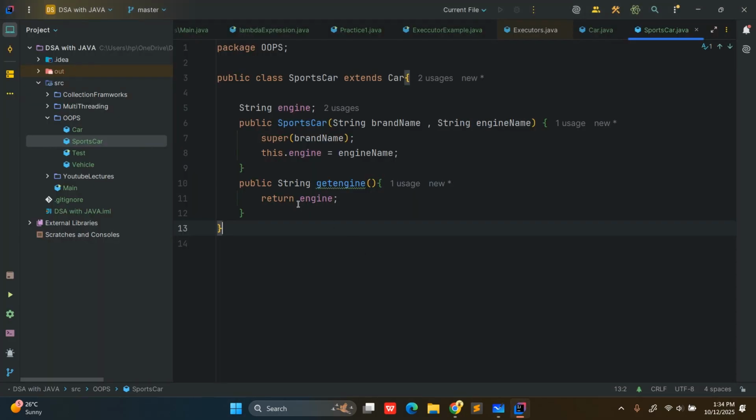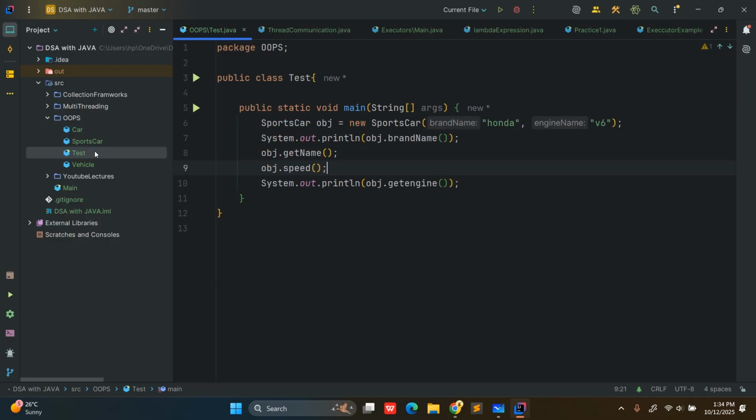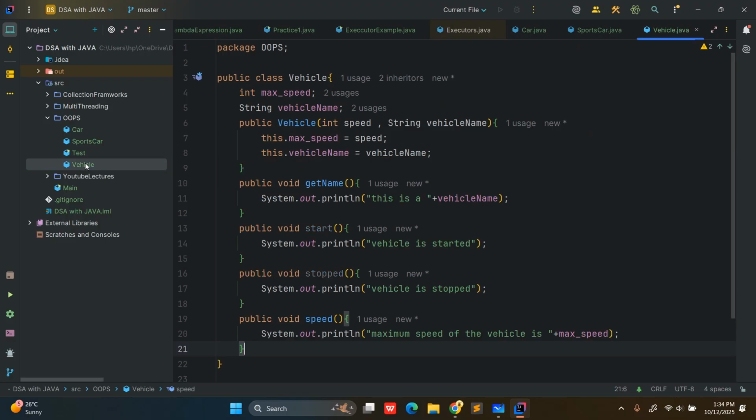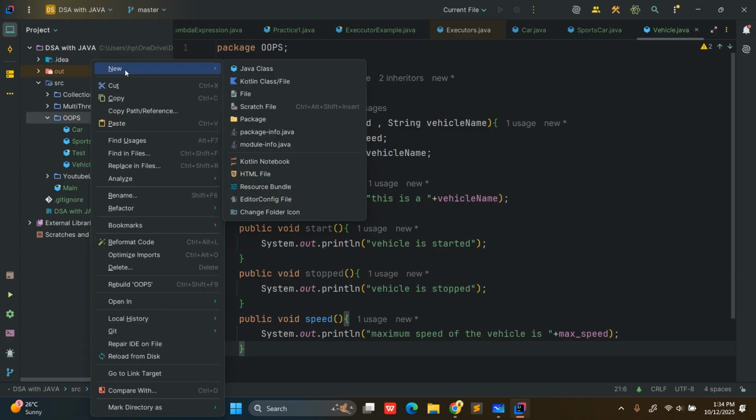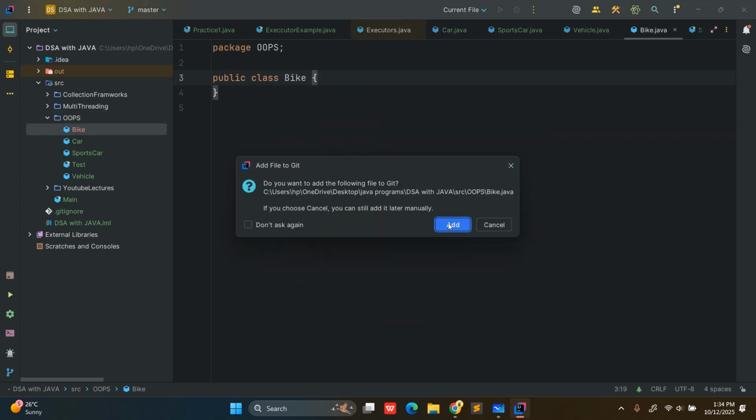Let's do it once. We are already done with multi-level inheritance. Now we will see what hierarchical inheritance is. I will maintain the vehicle class as a base class, and I will just create a bike class here. Yeah, it's a bike class.